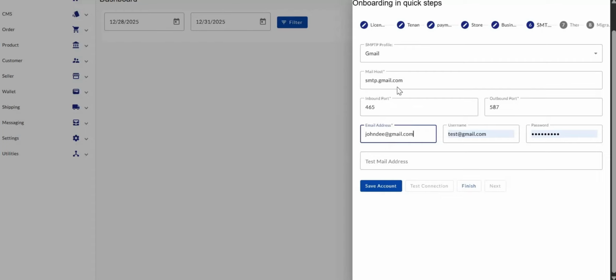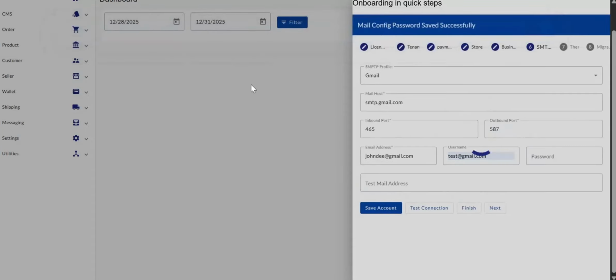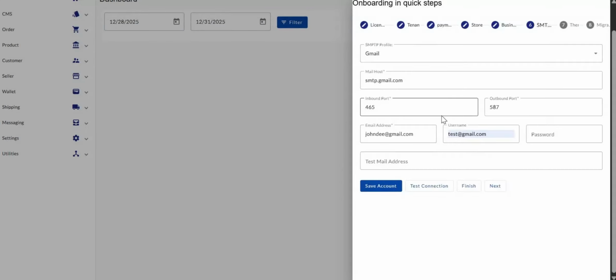So once we are done inputting our SMTP profile, then we save accounts. So once the account has been saved successfully, and once you're done with that, then you click on the next.